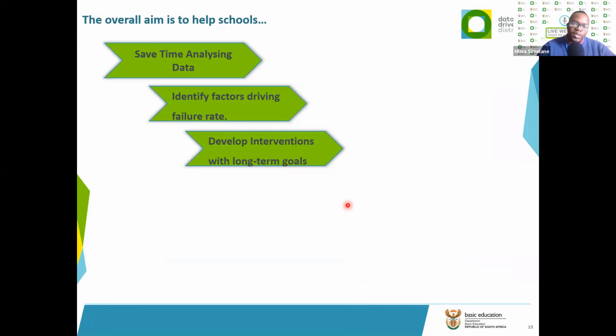But I think what you want to take away is the overall aim is to help the school to save time analyzing data. That's a big one. This analysis of data can turn into a 5-day affair. But with the dashboard, in a snap, you download the report and it tells you all you need to do. In the SLIP report, or learner intervention planning report, it's able to identify factors driving failure rate.